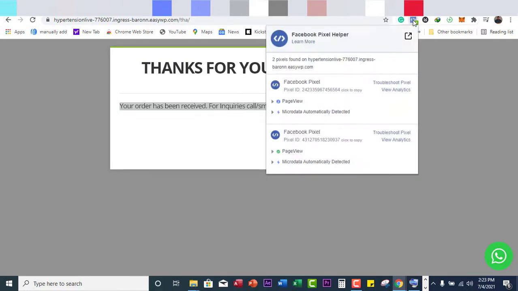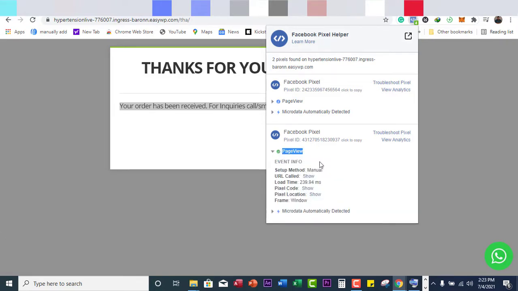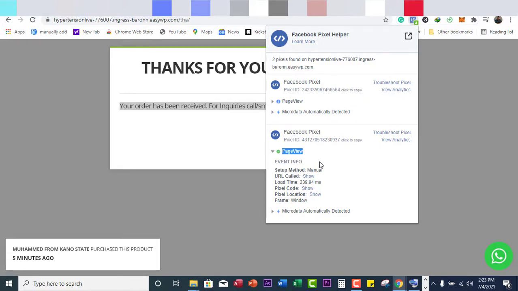You can see now we have 2 pixels firing on this thank you page, and both of them are still page view. So there's a big chance that they are running conversions for page view or running traffic for page view. That's how you know how these people are running ads.